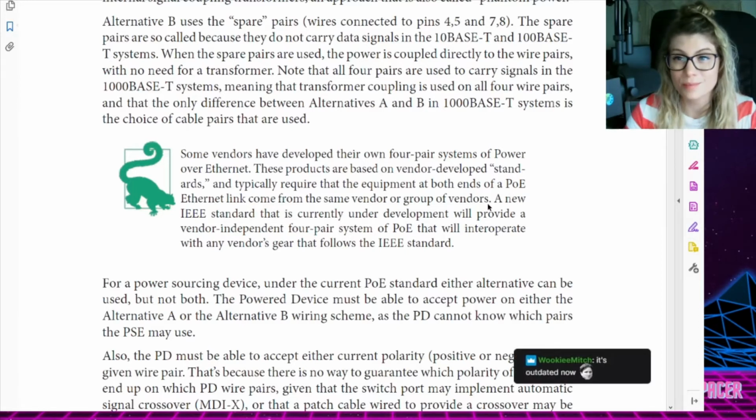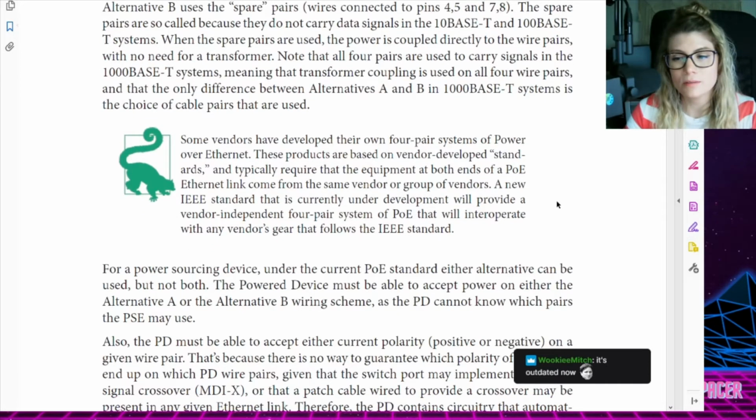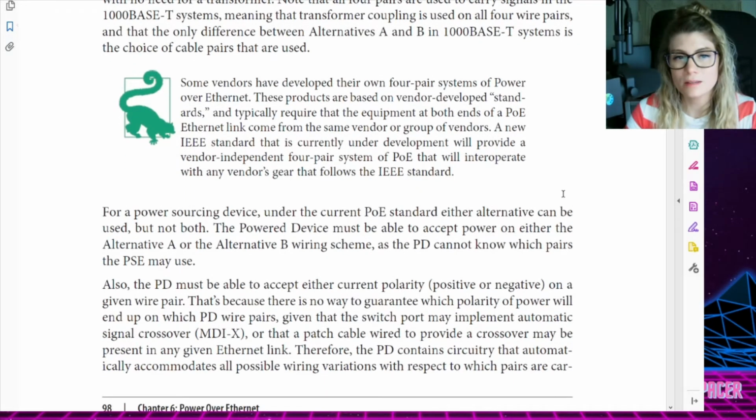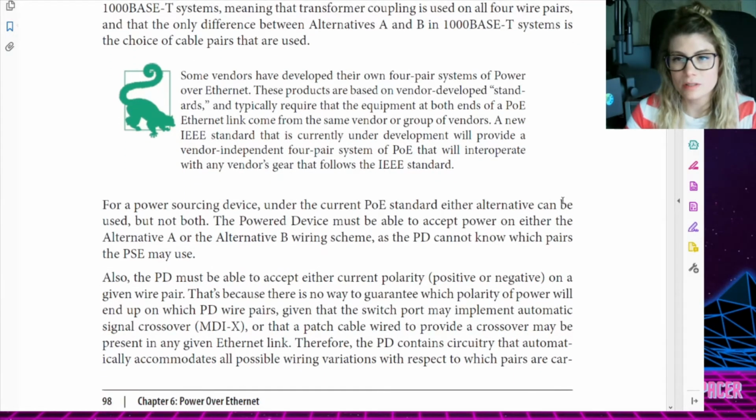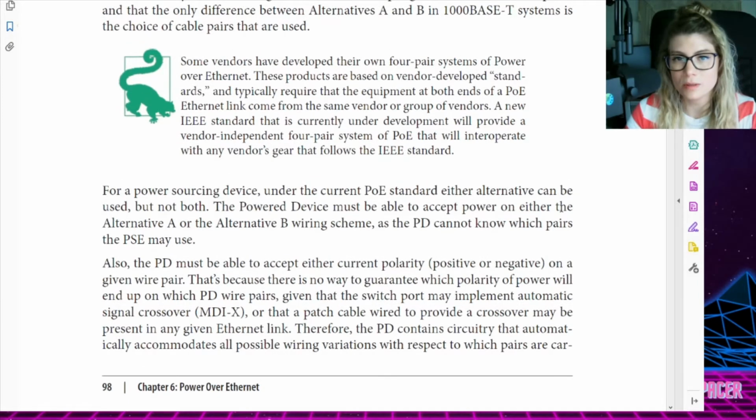What are we talking about there? Because that has to be out by now. It's been 7 years. Provide a vendor-independent 4-pair system of PoE that will interoperate with any vendor's gear that follows the IEEE standard. What is that? Can anyone tell me? That's not PoE Plus, because they talk about it here in this book, and they call it PoE Plus. Does PoE Plus Plus do that? I'm really curious. Someone needs to make a 3rd edition of this book, because it is so out of date at this point.